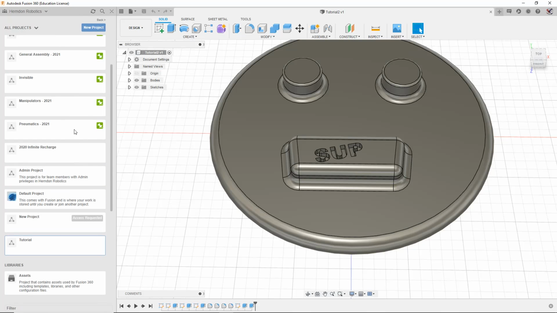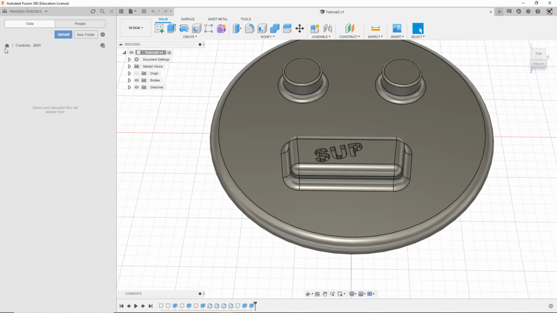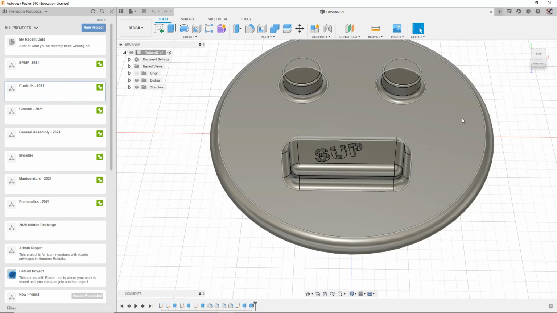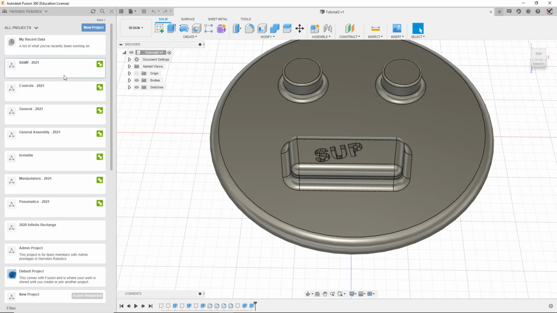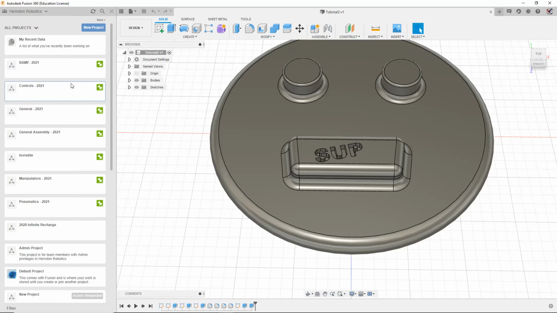But the reason I'm trying to switch people over to teams is because I can basically make it so manipulators can't go into, like, controls, or BAMF can't go into controls unless they're part of both teams. So I can make it so only Vinayak can view controls. Actually, he's on controls. So I can make it so Vinayak can only view BAMF, and BAMF can only view controls. But since Vinayak's the captain, I'd give him permission to edit the general assembly, because only captains and maybe very trustworthy people can edit the general assembly.